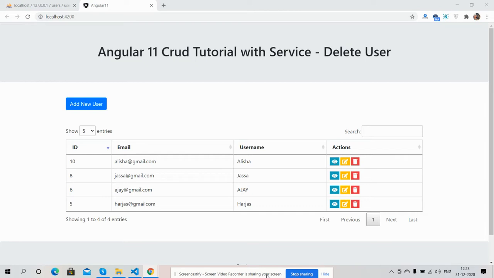So friends, in this video, I'm going to show you Angular 11 CRUD tutorial with service delete user. In my last videos, I have shown you how to add a new user and how to get all the user details. And friends, in this, I will show you how to delete an added user.